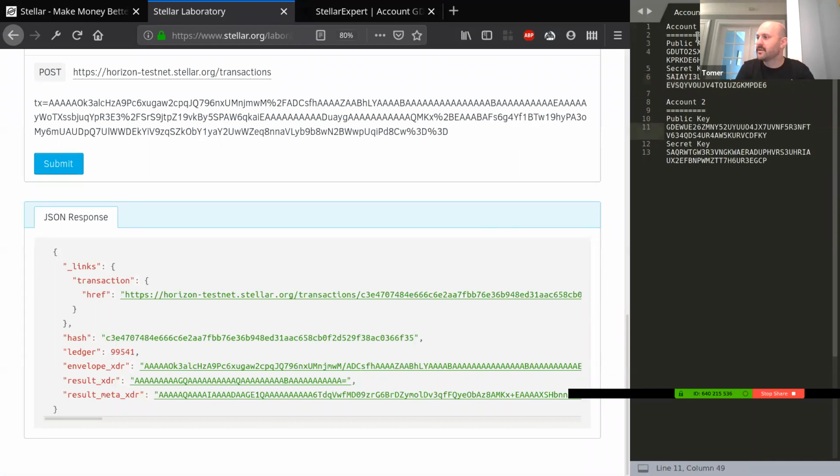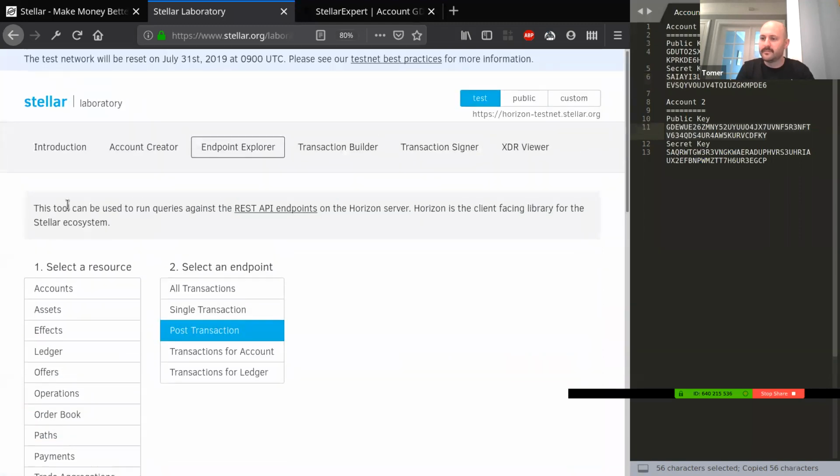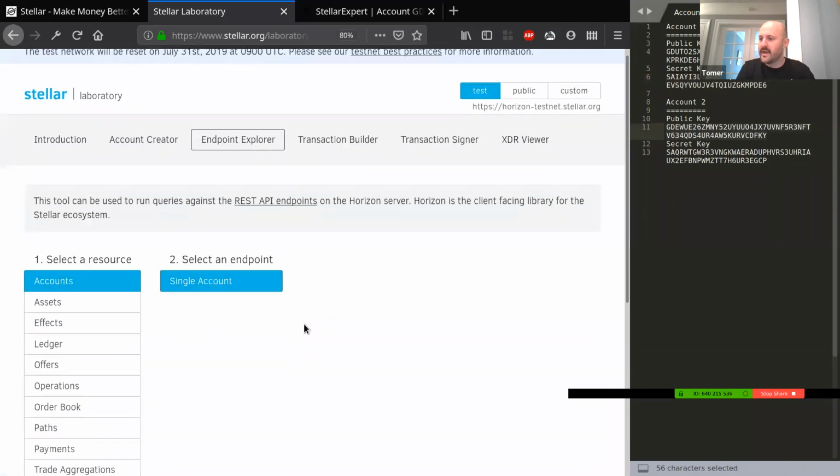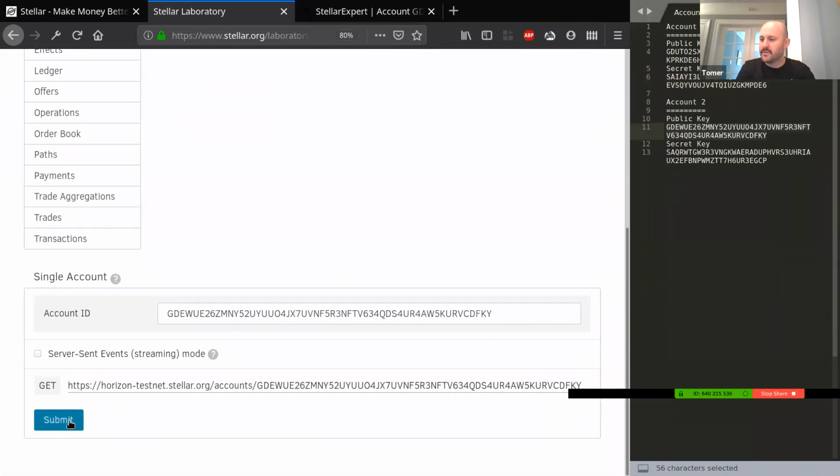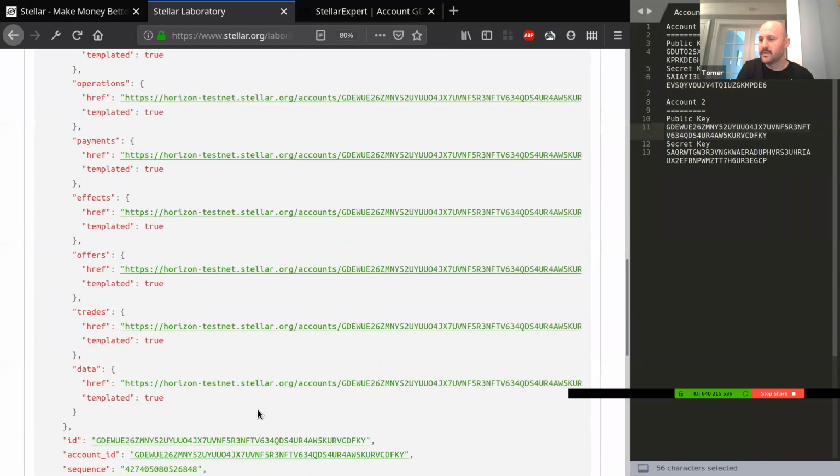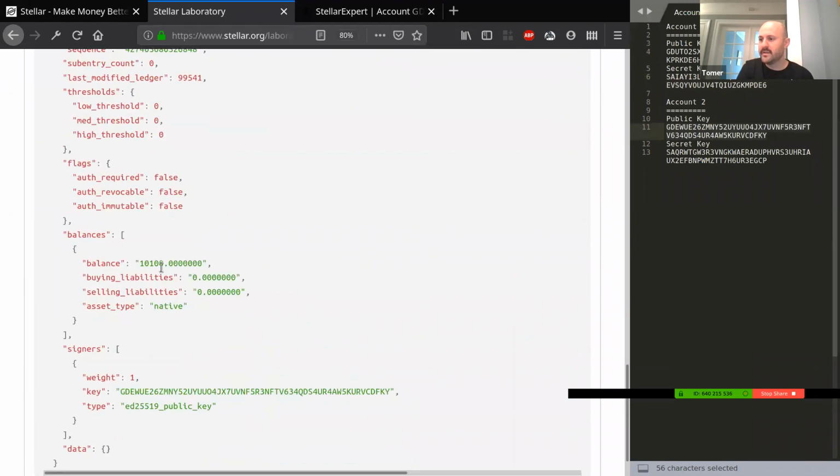So if I look at account 2 now in the account endpoint, then hopefully I'm going to see not 10,000, but 10,100. Okay, so a magical thing happened in the world. We sent a payment from one account to another, and that is pretty cool.